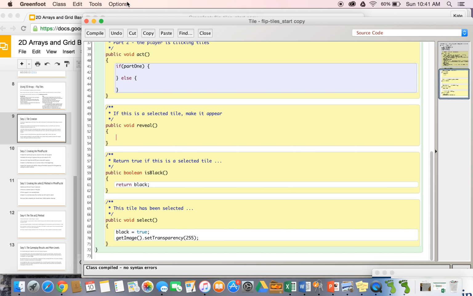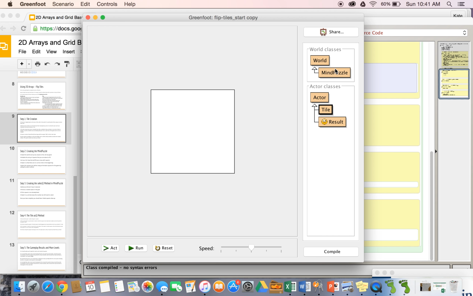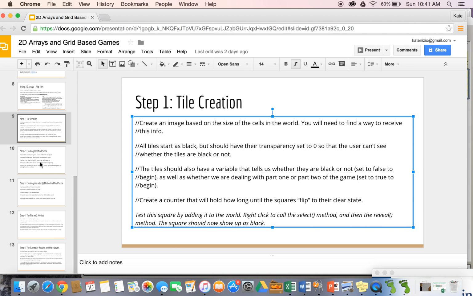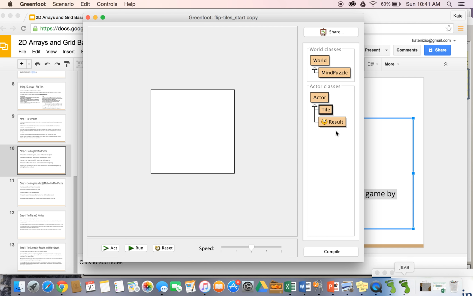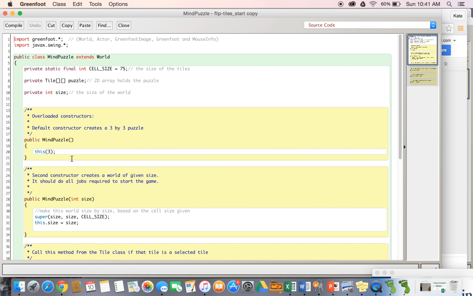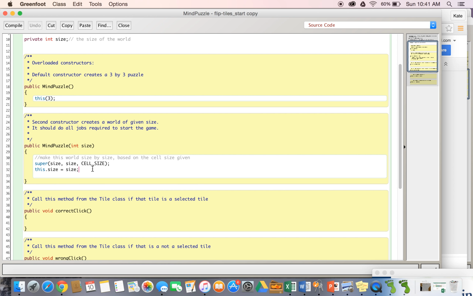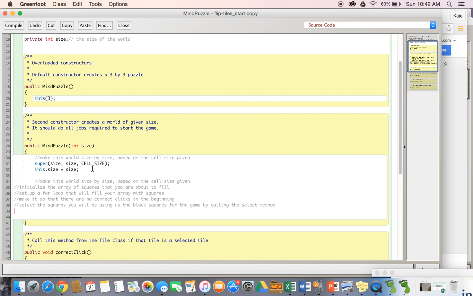Okay, and the next thing we're going to do is head over to the Mind Puzzle class and go through these next steps. So I'm going to copy these and paste them into Mind Puzzle if they're not already there. They're not quite there yet, so paste that in. Great. Okay, so as you can see, we've got two different constructors. We've got Public Mind Puzzle, which is the default constructor and creates a 3x3 puzzle, and of course the main constructor. So this does all the fancy stuff for our game.